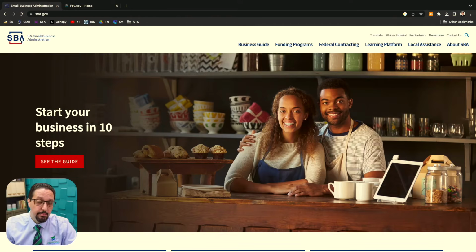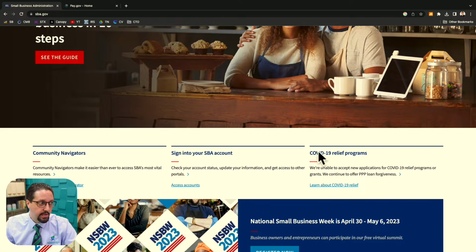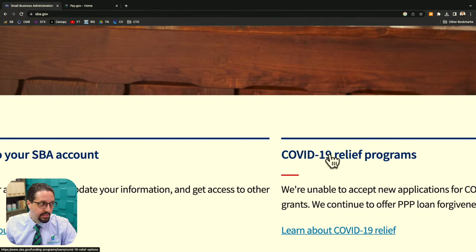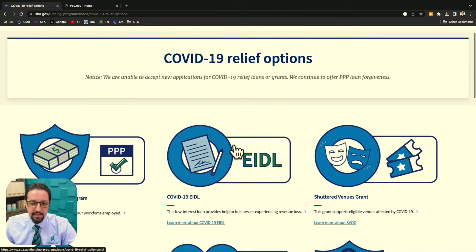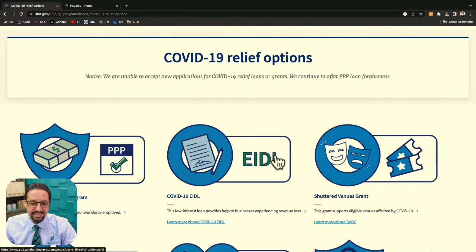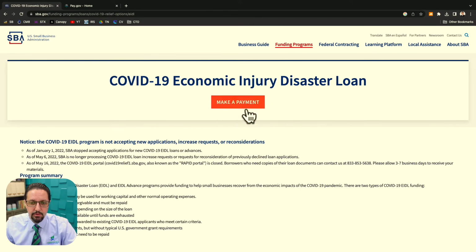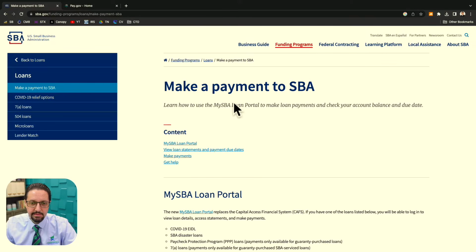So basically the first step, you go to the SBA website homepage. That's sba.gov. So this is the SBA homepage right here. All right. So you go down, you click here where it says COVID-19 relief programs. You click there. Then you click here where it says EIDL. You click this red button that says make a payment.